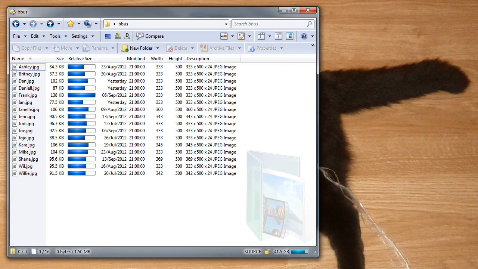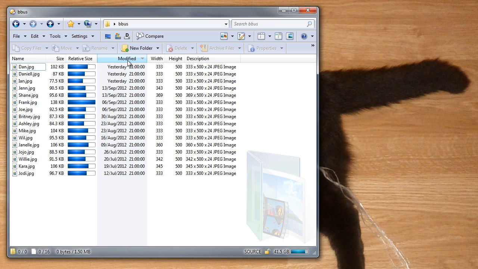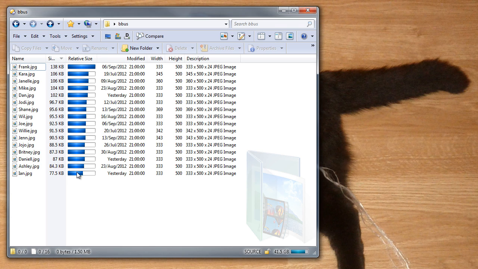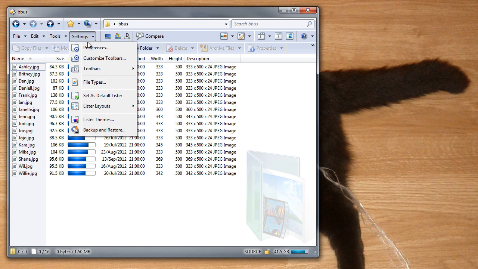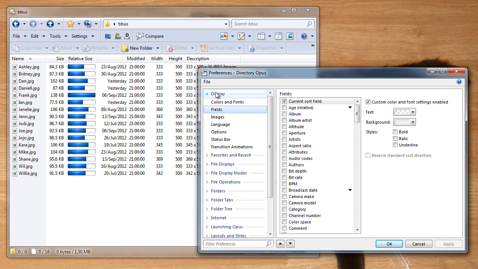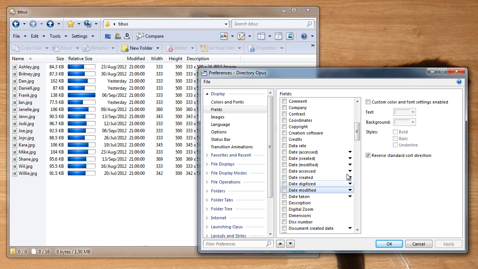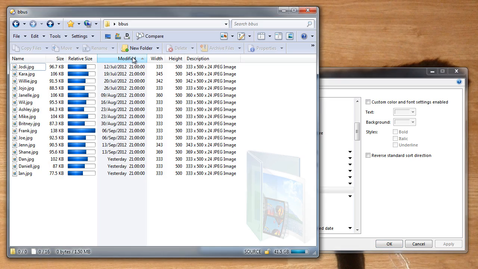Date columns now default to sorting the most recent files to the top of the list the first time you click their headers. To see the oldest files at the top, click the header a second time. Similarly, size columns now default to sorting the largest files at the top on the first click and the smallest on the second. If you preferred the old defaults, go to Preferences, Display Fields, and look for the fields with the triangles next to their names. Select each one and toggle the Reverse Standard Sort Direction checkbox.